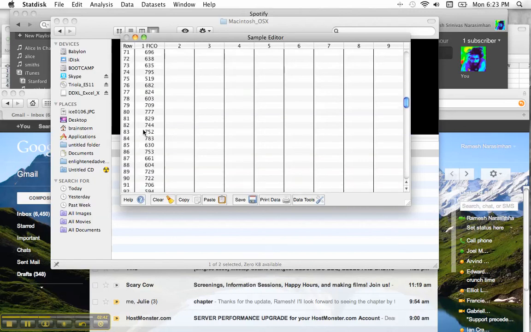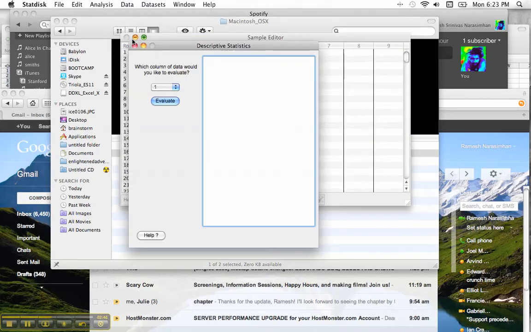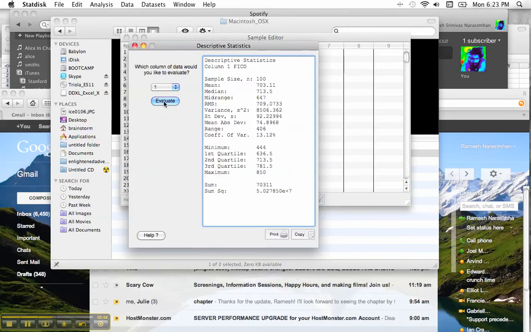So now there are two things I might be interested in doing. One is I could take the data and look at descriptive statistics and evaluate column 1. And if I did that, it would tell me how many data points I have, what the mean, the median, and all these other interesting things about the data might be, like the quartiles and the median, for instance.